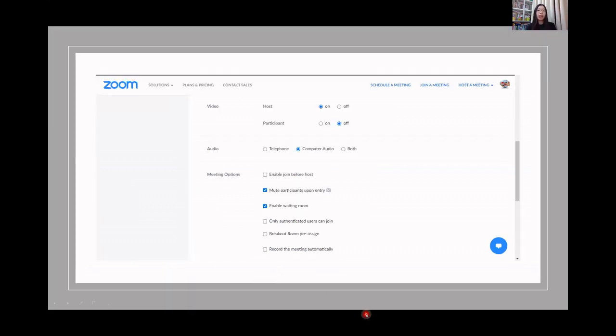Now, moving on, before we start a meeting, there are also other settings that we can organize. Looking at the screen, there are some parts such as the video. You can choose whether your video, that means, for example, me as a host, will be on or off when you enter the meeting, and whether you will require the participants to have the video on or off when they enter the meeting. As for the audio, you can choose whether it is a telephone function or the computer audio function, or you can allow for both.